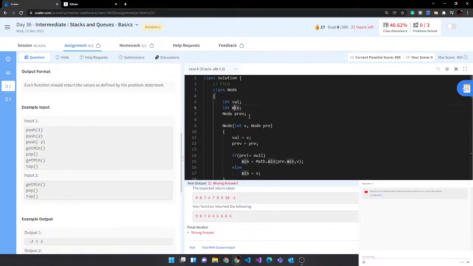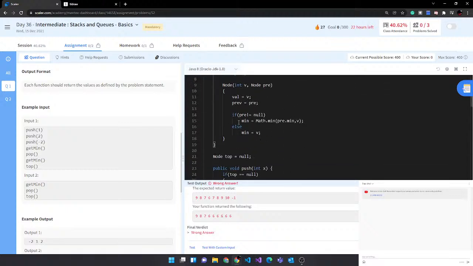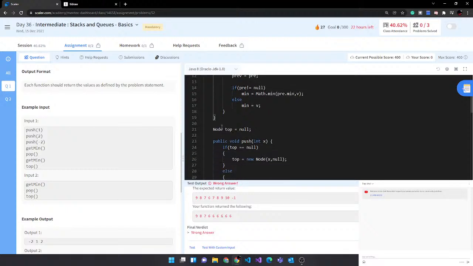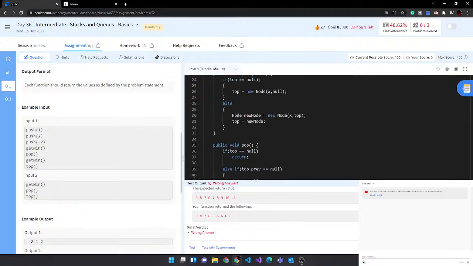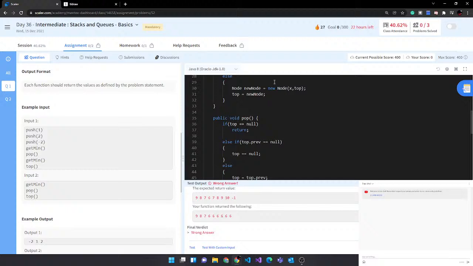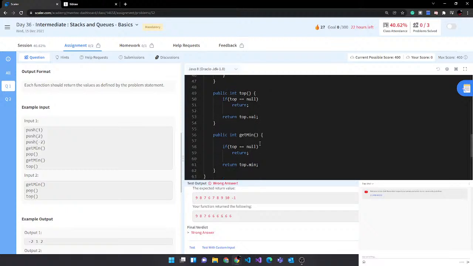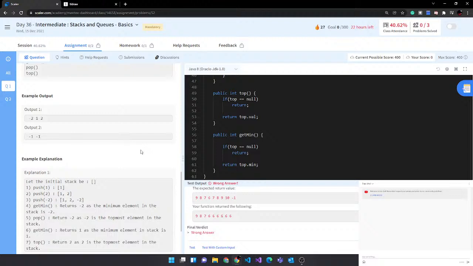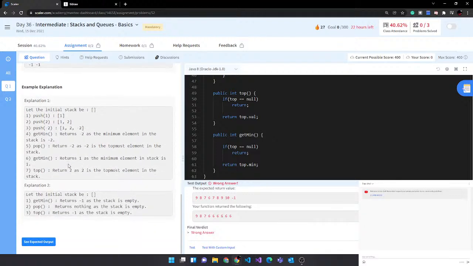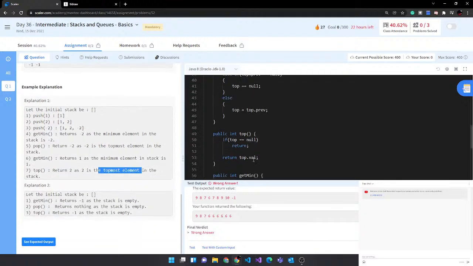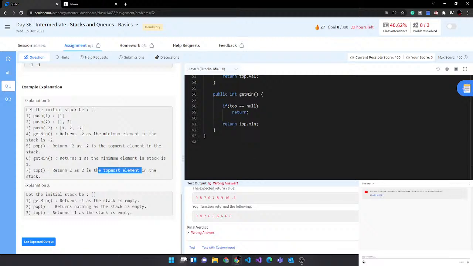Alright, so we've got minimum value. So what will this do? It'll create a minimum value on a stack. Cool. Now we go ahead and push, top is equal to null. Push will do that, pop will do that. Top will return the top value. That's not what it wants, not top value. Top returns 2 as that's the topmost element. Cool. Okay, let's test this.